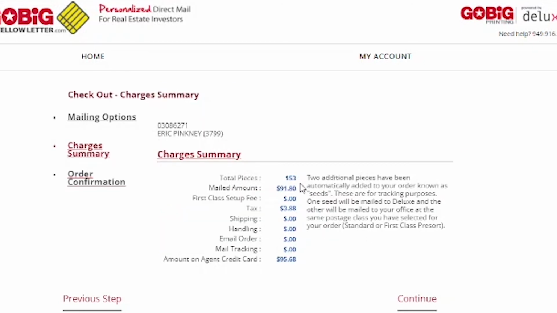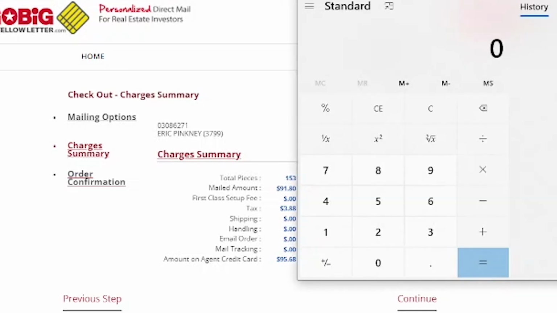Now the total pieces is 153 postcards, and they are charging me $91.80 for the order, plus tax, $3.88, gives me a total of $95.68. Now, that's not including the list I purchased from Listsource. Let's do some quick math. 153 postcards times 59 cents. So the list cost me $90, and the postcard cost me $95.68. The first time you mail to someone, it's going to cost you about this.